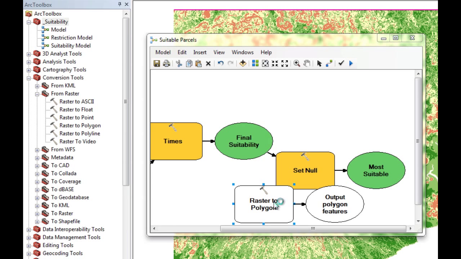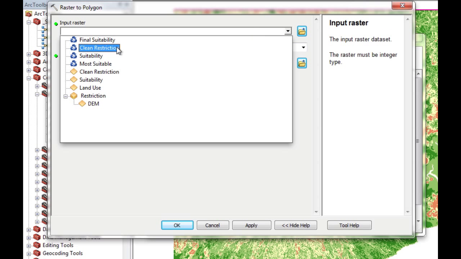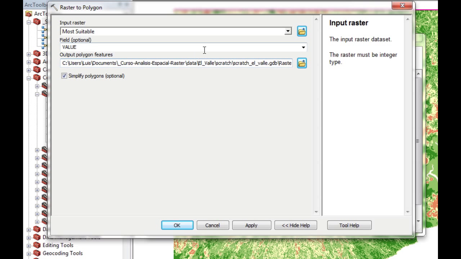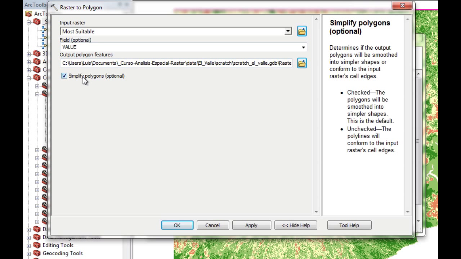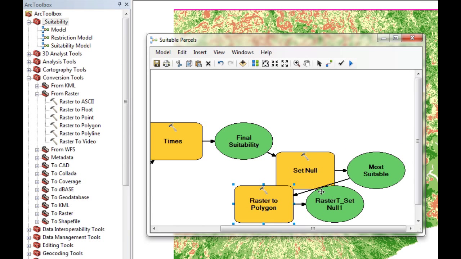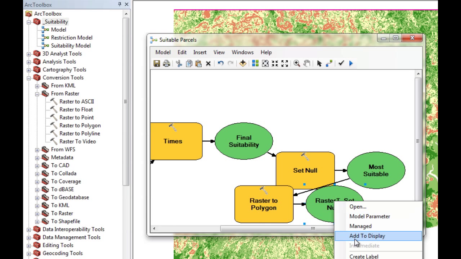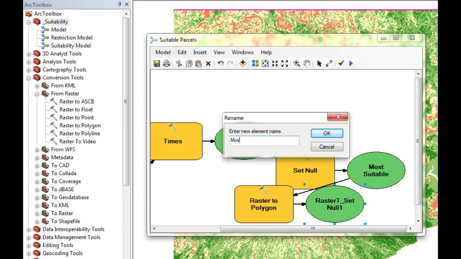Okay. Double click on the raster tool. Select most suitable, value field. We are not going to simplify our polygons. We want to keep them in the shape they have. This is just for verification purposes. I usually simplify my polygons, but I'm not going to do it this time. I'm going to click OK. I'm going to rename this to most suitable parcels.